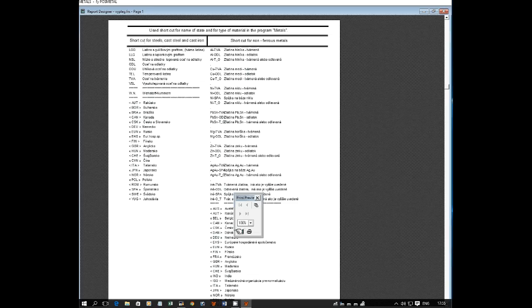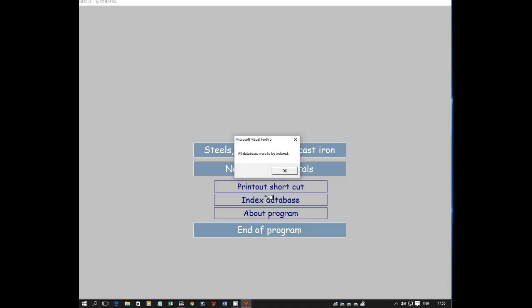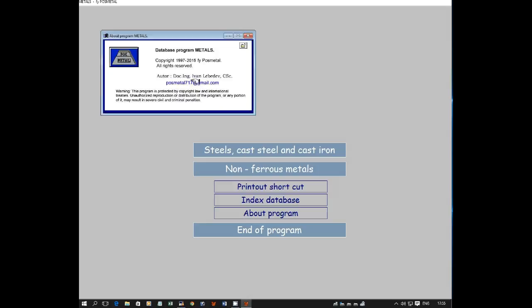Next, index database. This one is used in case the program was closed incorrectly by a power failure, when the index of the table can be damaged. This utility repairs it on its own. Further, about the program, where you can learn the author's name, and there is also his email that can be used for communication with the author.